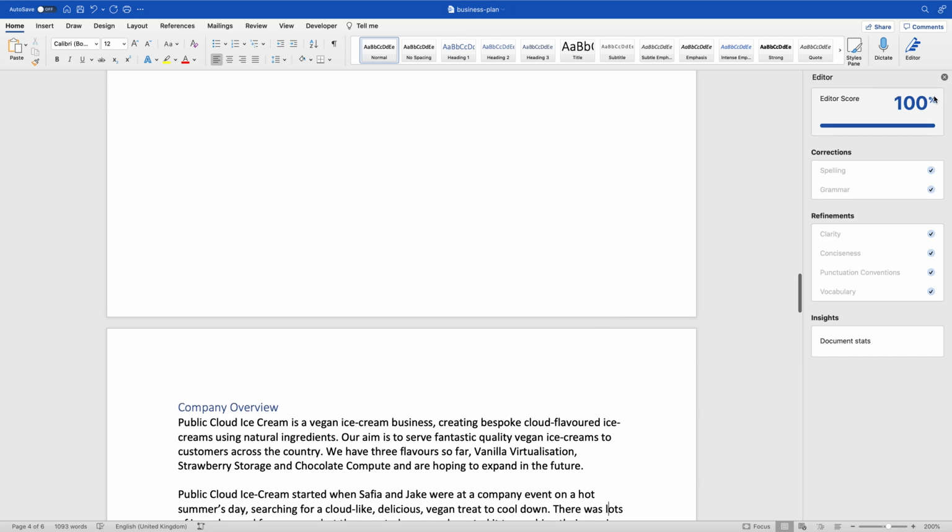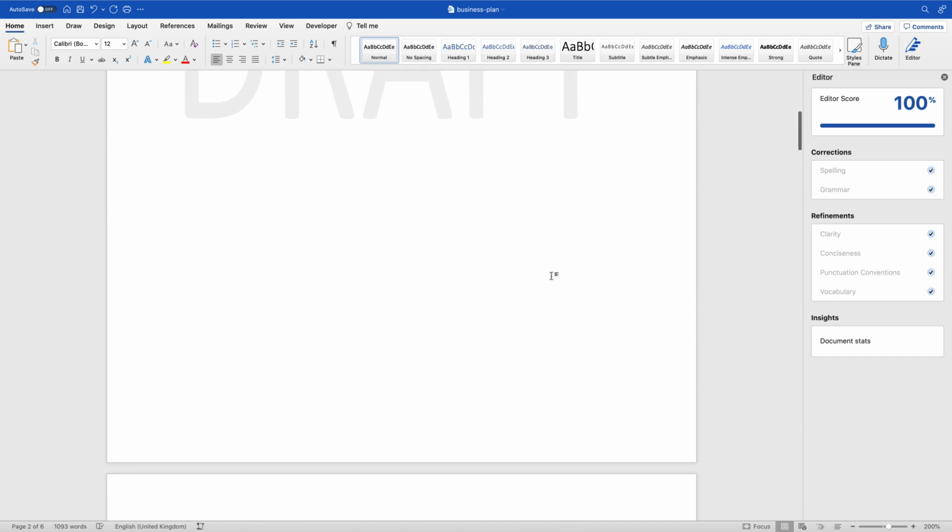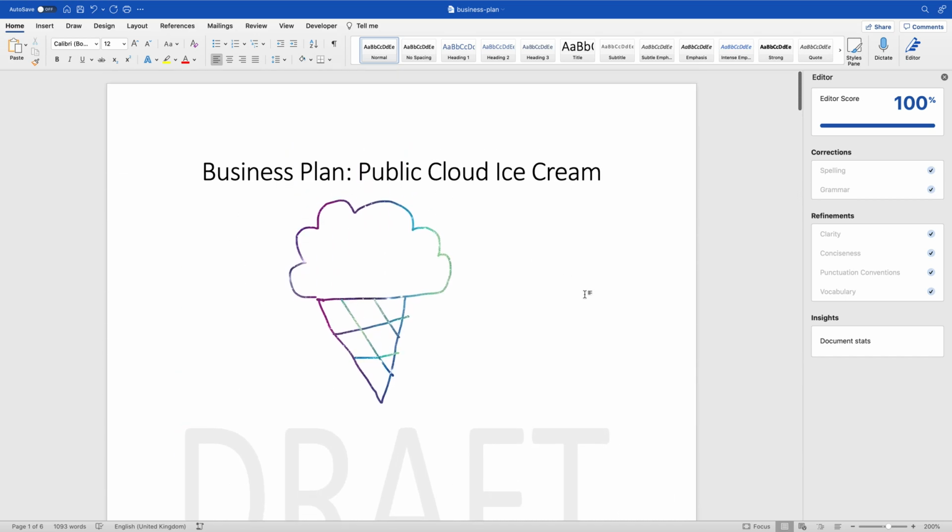And then if I have a look, my editor score is now 100%, which is really good. I think it's a really nice tool to just be able to check your work before you send it off and see if there's any more improvements you can make.